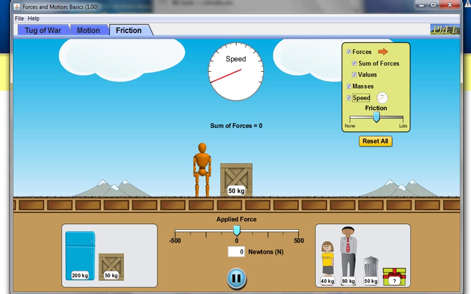So we're going to apply some force to our box. As we start to apply our forces, we can see that we have 114 newtons pushing against the box, and 114 newtons pushing back against the person. So at this point we've not overcome the static friction. So we still have a sum force of 0.